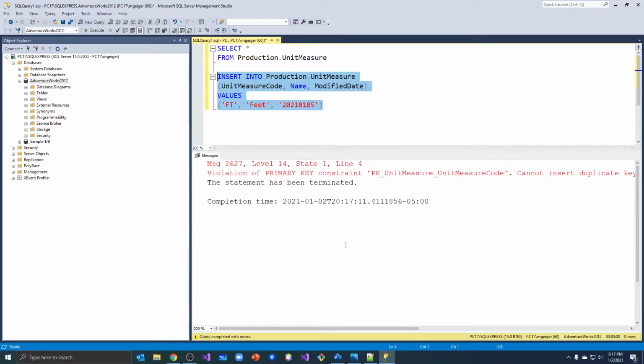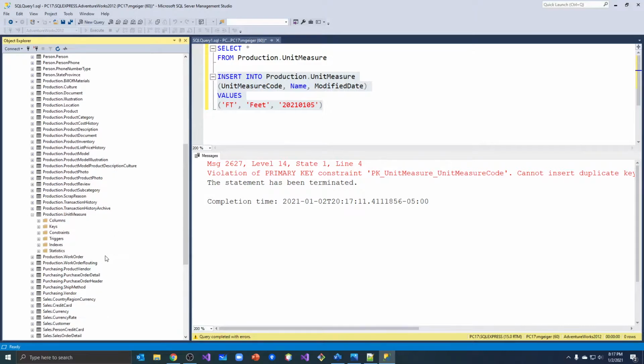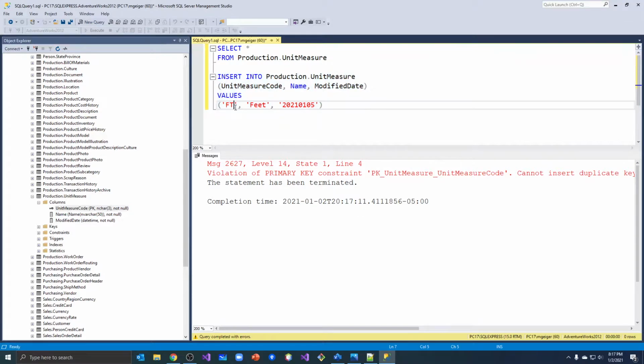Now, let's do it again. We violated a primary key constraint. So that unit measure code, if we pull up our tables, production.unit measure columns, we can see that the unit measure code is the primary key, so there can never be a duplicate. So by trying to stick this in again, we've created a duplicate row, and we know we can't have duplicate rows. Primary keys take care of that problem for us. So I can't run that statement more than once. Now, I could put another row in with different values. That's no problem at all.